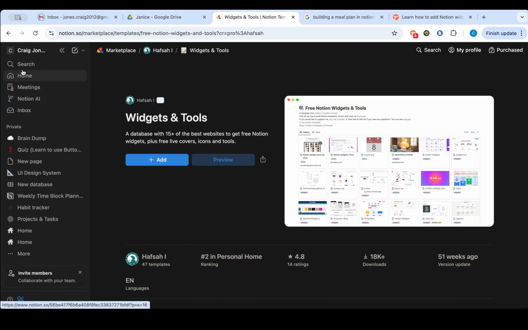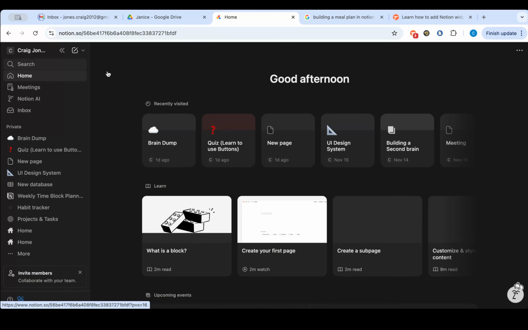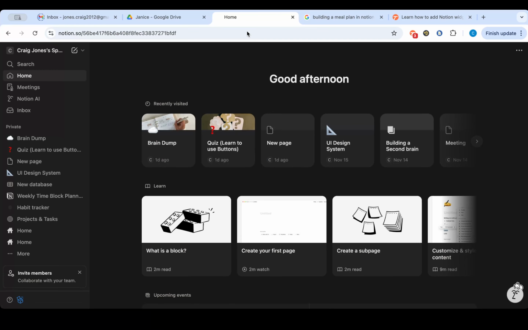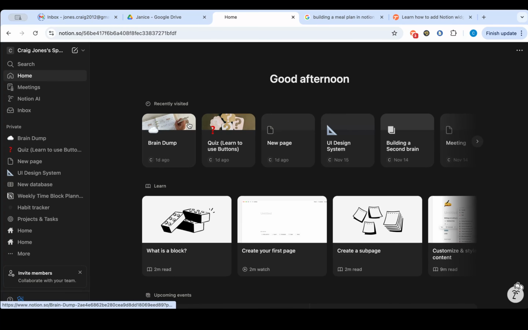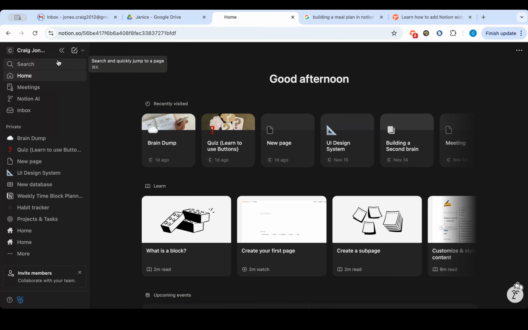Start by opening Notion on the web or desktop and make sure you're signed in to the workspace where you want the widgets to live. At the top of the left sidebar, click your profile to open the main menu. This drops down important workspace options and is the quickest way to reach Notion's built-in resources. From that menu, click Templates.